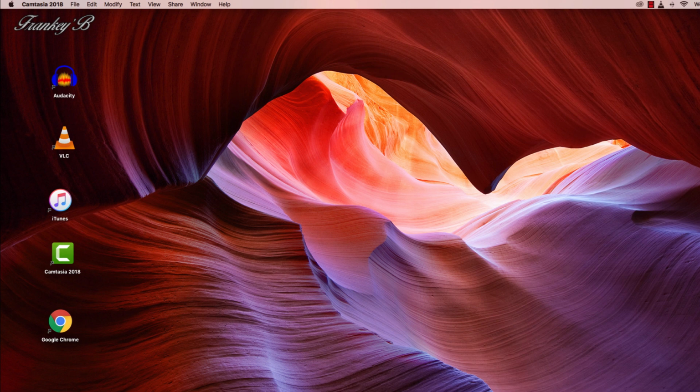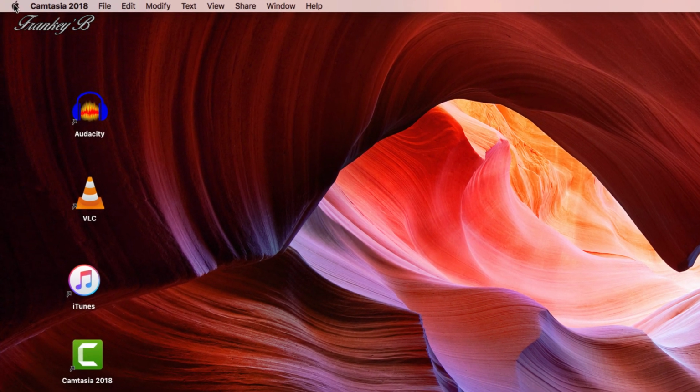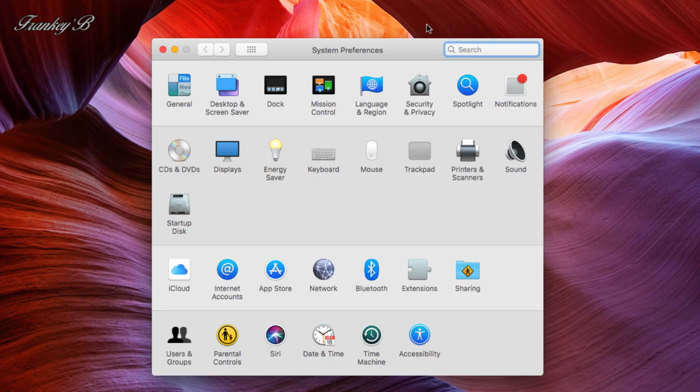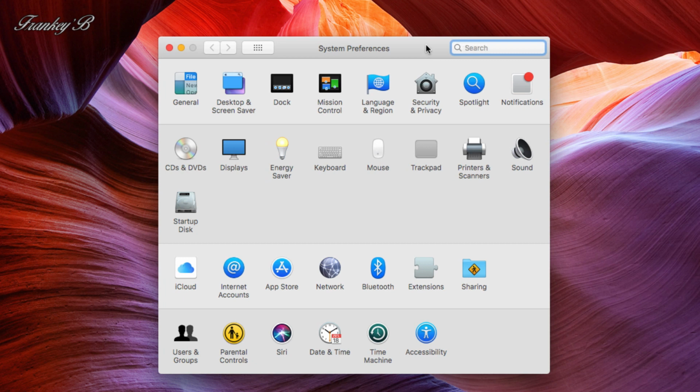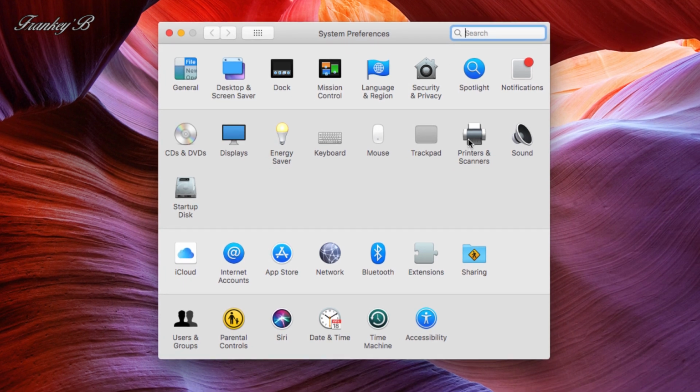Now, go to this Apple icon logo at the top left hand corner of your screen and click on it. And from this drop down menu, select System Preferences. Then this dialog box will appear. From here, click on to this Printers and Scanner icon right here.